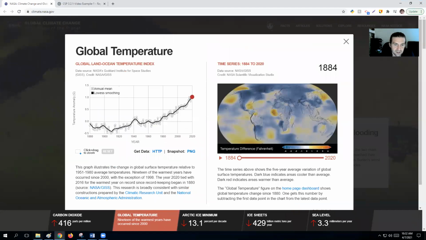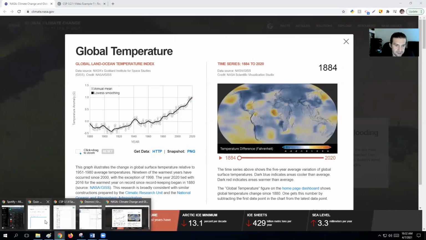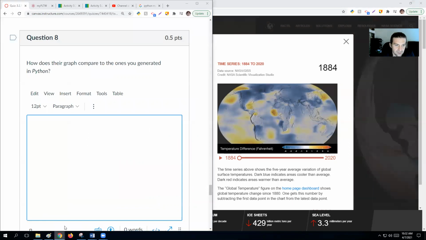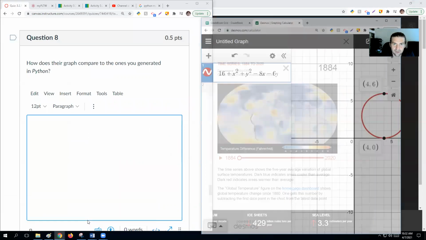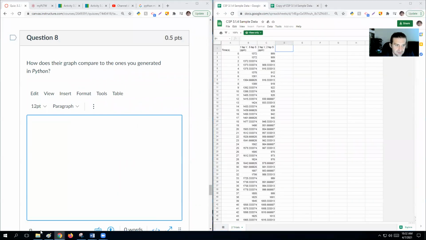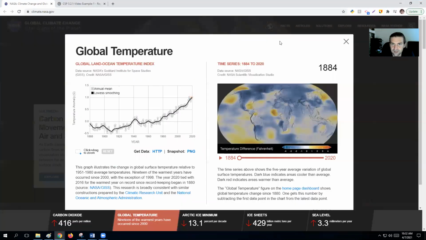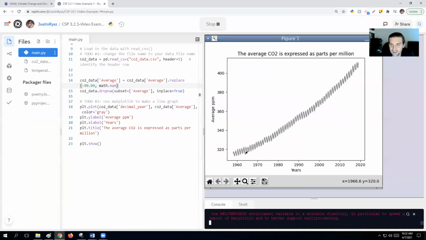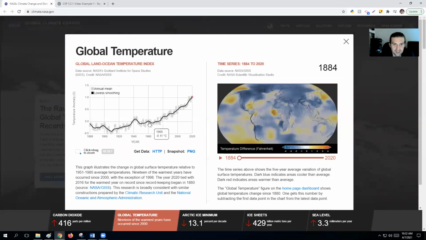So one trend that I notice here compared to our Python chart is that, where's my Python code? Nope, wrong one. Did I close that Python already? I must have. Oh wait, no, I think it's right here. If we look at our average CO2 expressed per million, it's definitely been going up from 1960 to 2020, increasing 20% or so. You can see, okay, 1960 to 2020 definitely got a steady increase as well.